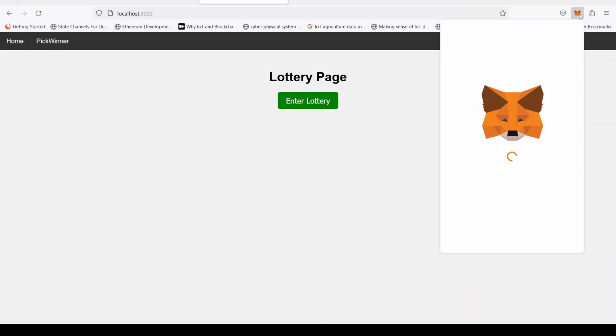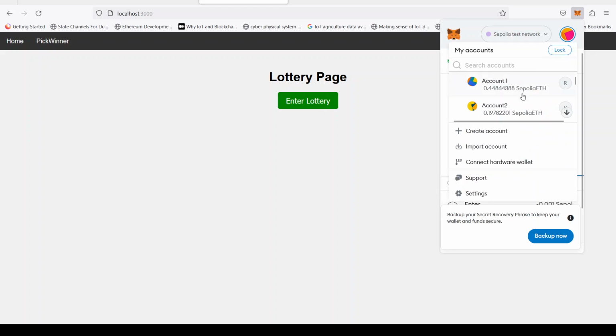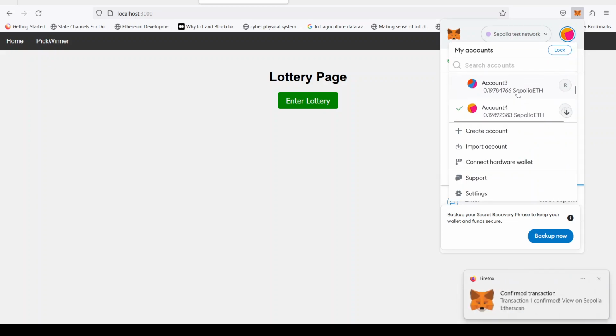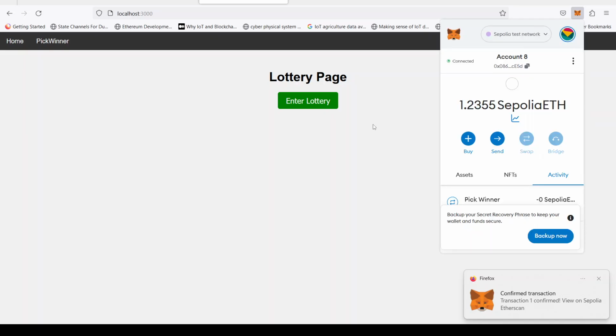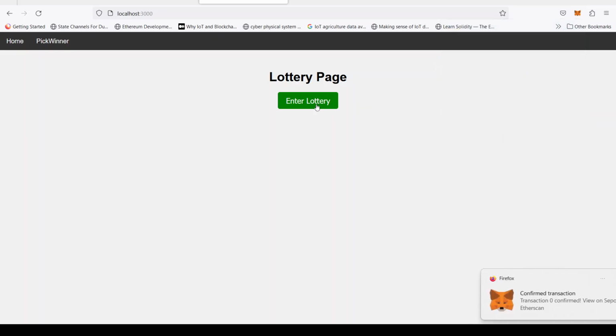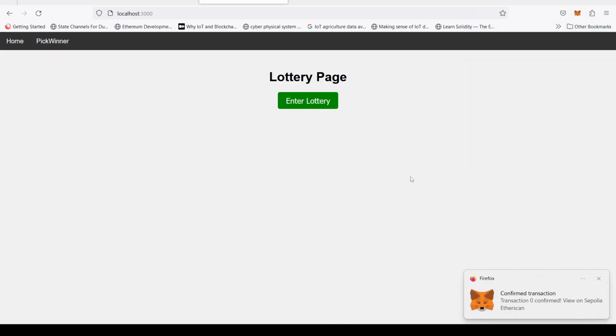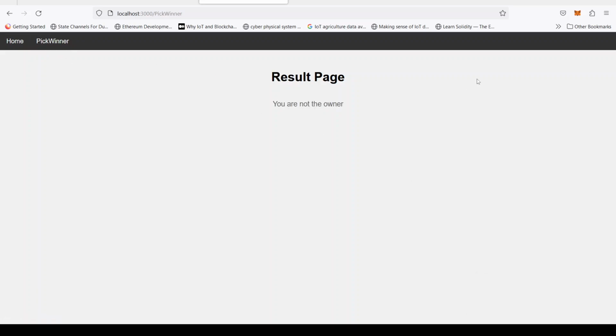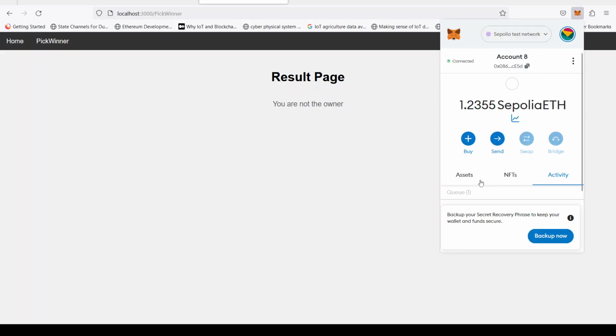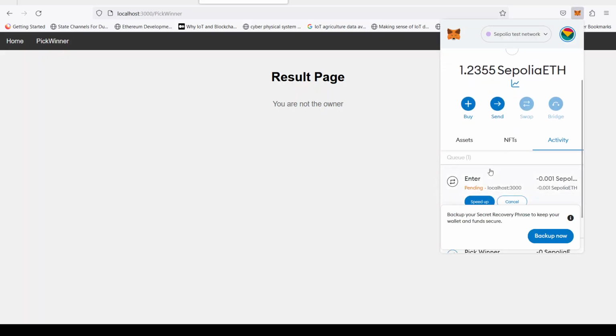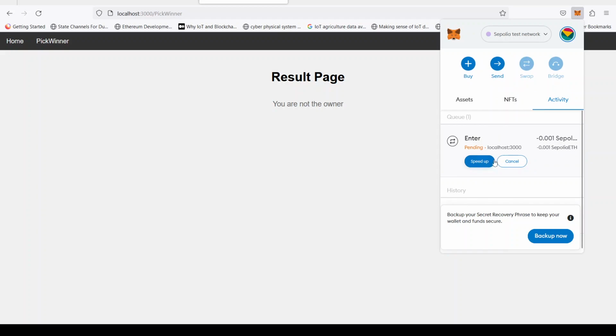You can use as many accounts as you want to enter the lottery. And now I will go to account 8 and try to enter the lottery from this. So now we have these 4 accounts, and if we go to pick winner, I'm not the owner, and there is one transaction in the queue, so we will wait for it to be written in the blockchain.